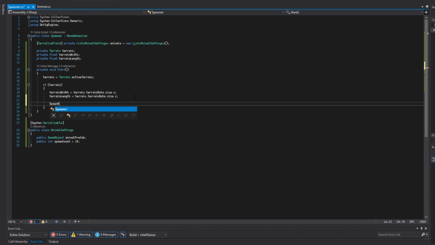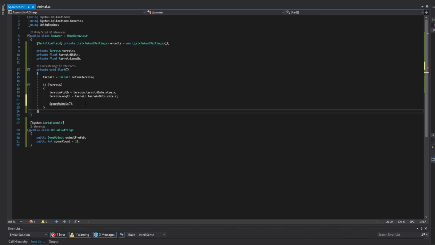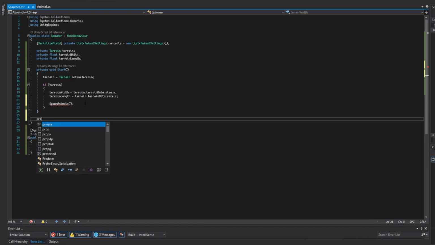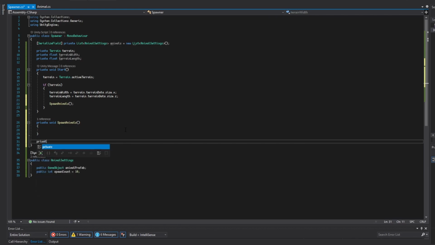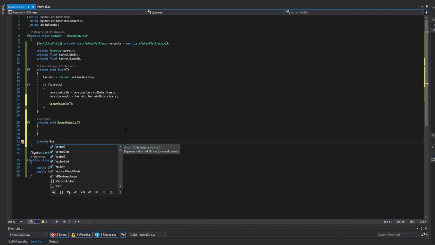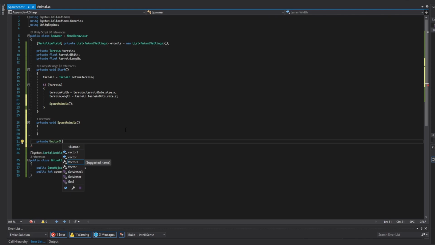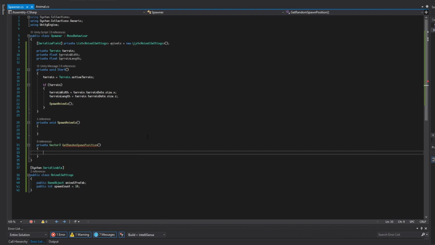Beneath this, we're going to call a function called SpawnAnimals, and then we're going to create this function outside of this private void Start. So coming beneath this, we're going to create a private void SpawnAnimals, and just underneath this function, we're going to create a separate private Vector3, and we're going to call this GetRandomSpawnPosition. And within this, we're going to be getting our random spawn position on the terrain.